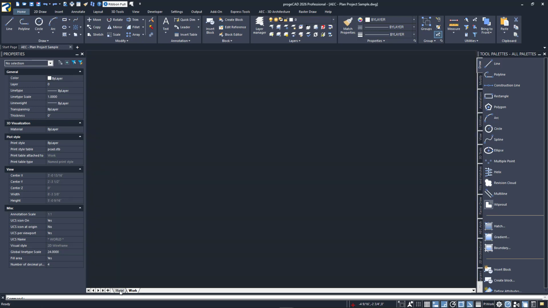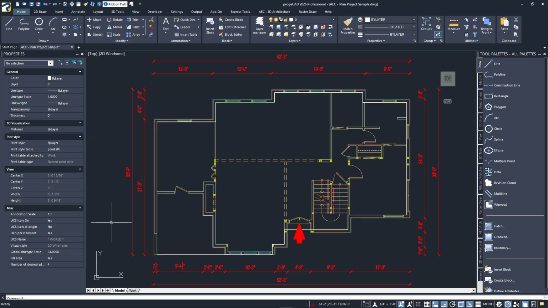One is model space and has been our focus so far in this video series. This is where you create your drawings always at full scale. Unless customized, its background will be black. It will display in the layout tabs at the bottom of the editor as the Model tab. This tab will always be the first one on the left and cannot be renamed or deleted.